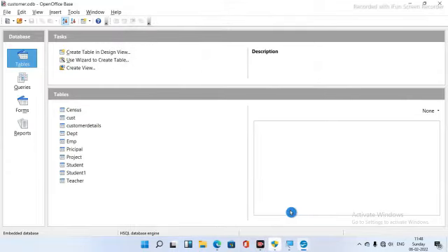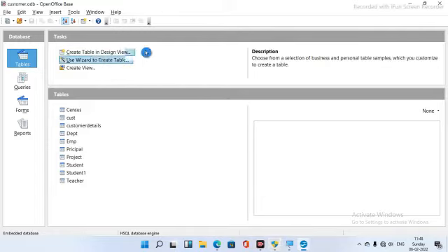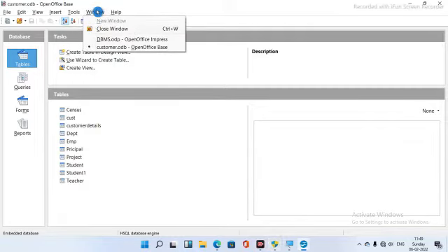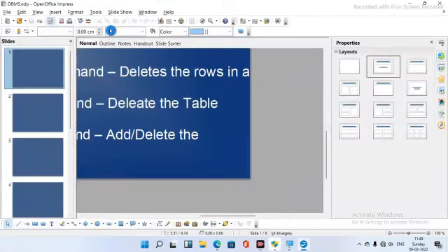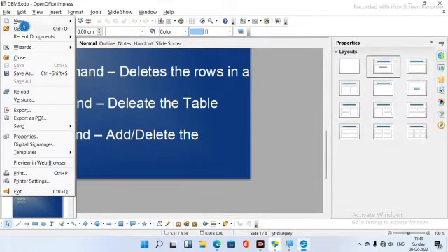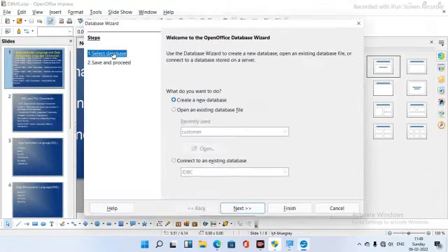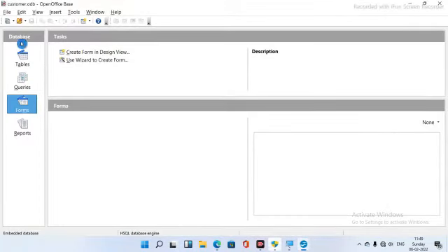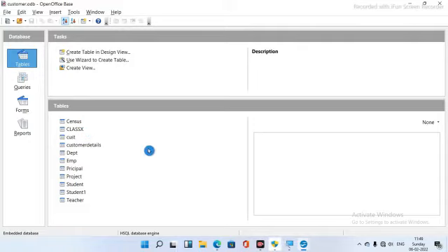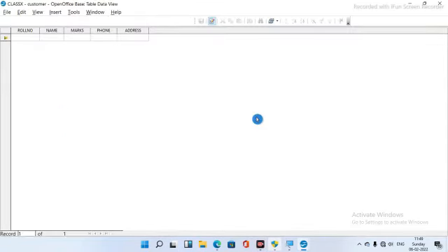Now close this window and close this also. If you want to see the table which we have created, go to the Window menu and close window. Then click on New Database, Open existing, Finish. Go to the tables. You can see class 10 is the table which we have just created. Double click. This is the table which we have created in SQL.